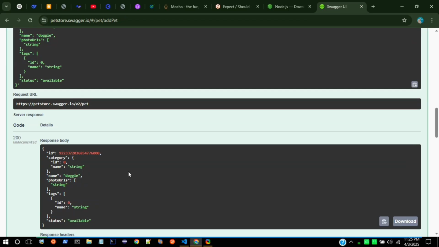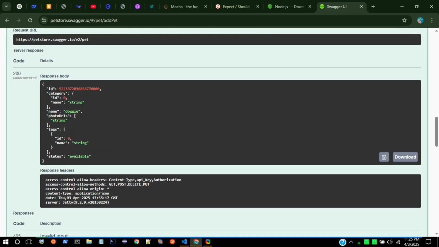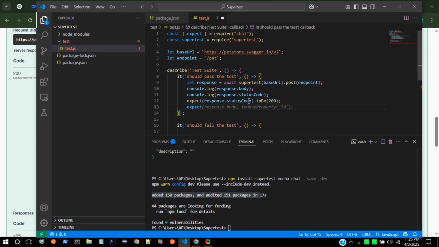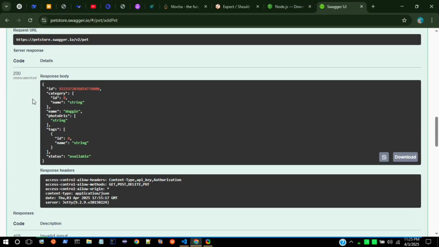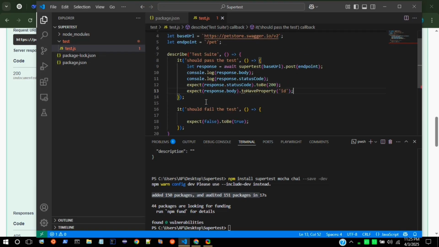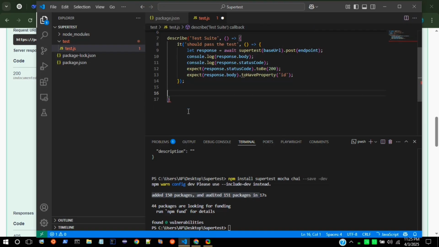Okay, now we need to navigate to our code and check whether our code is proper or not. Now we'll remove that unnecessary code. Instead of that, here we're going to use the response body on property id, because id is present here, so that's why we are using id here. Okay, now this is how our test case looks. Let's remove the other cases and do some syntax correction.